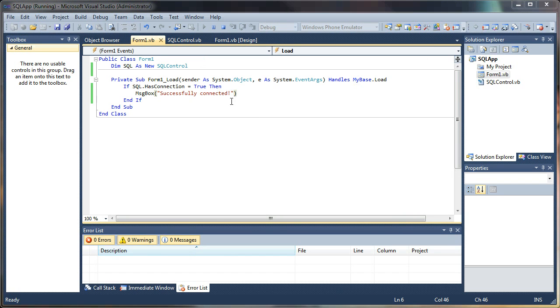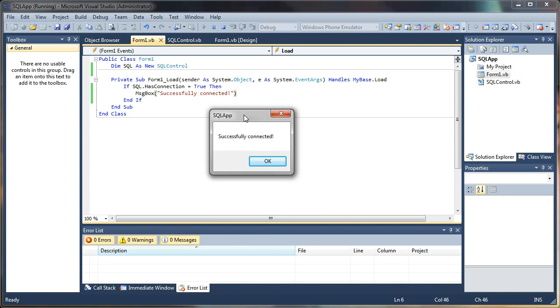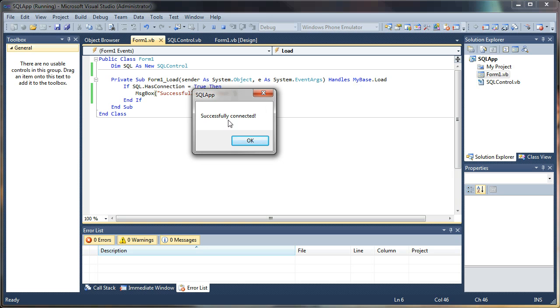Might take me a moment here. This old box that I'm using as a SQL server is incredibly old and slow. So as you can see, the connection was a success. It was able to connect to the database and close its connection successfully.